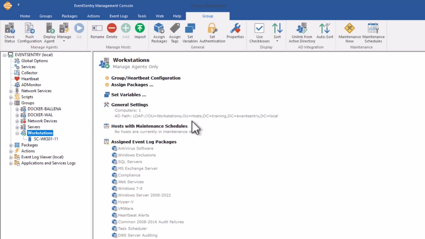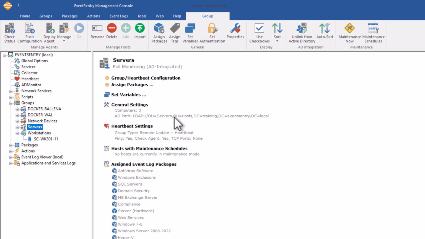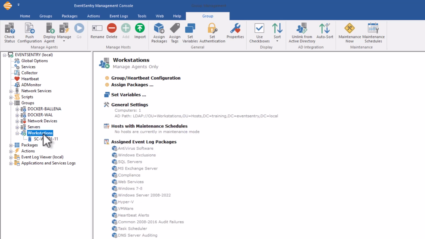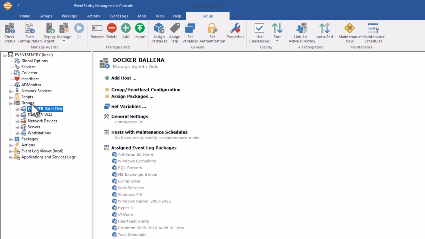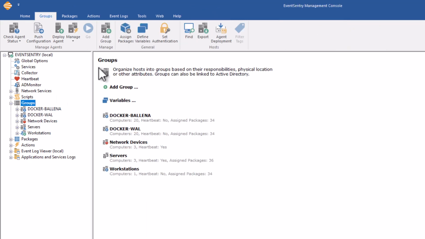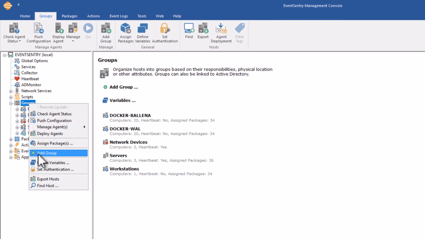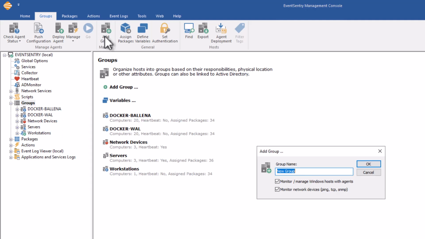So here, it's just a test path, hosts, workstation, versus here we have hosts and servers, right? So that's it on the different groups in this system. We can add a group through the ribbon here, and of course, we can also right-click and choose Add Group. And we can say test group here.